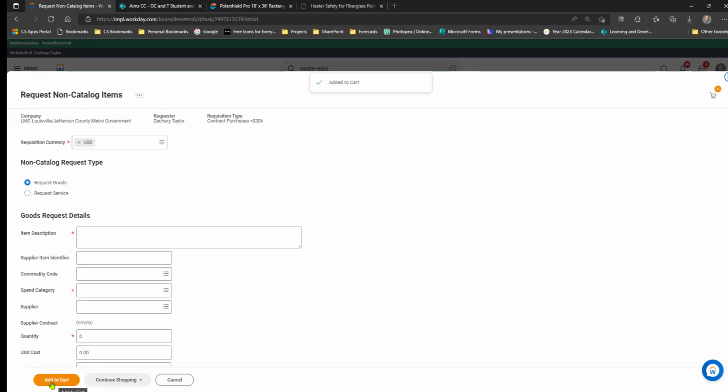As you can see, this returns me to the Request Non-Catalog Items screen. I can add additional items to the cart by repeating the steps I just did. Each item I add will be a separate line on the requisition. But for now, I'll just check out.